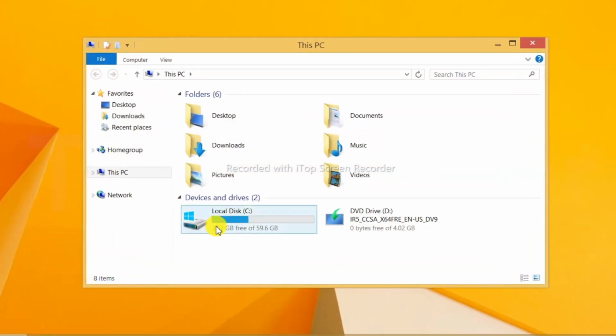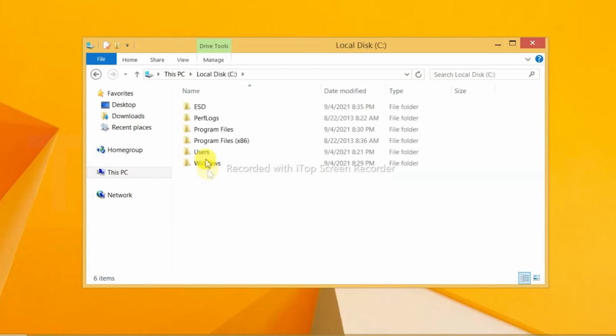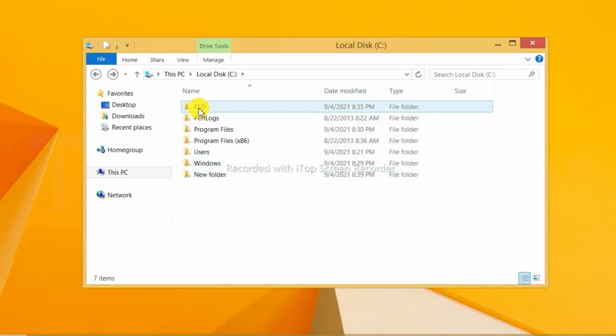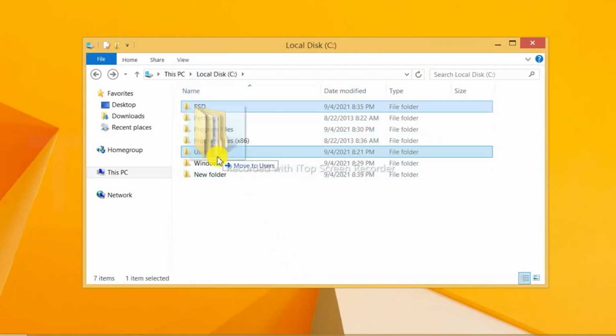Go to Local Disk C. You will see a folder called ESD. If you can't see that, you need to download the Windows ISO file separately. Create a new folder here. Move that ESD folder to this new folder.